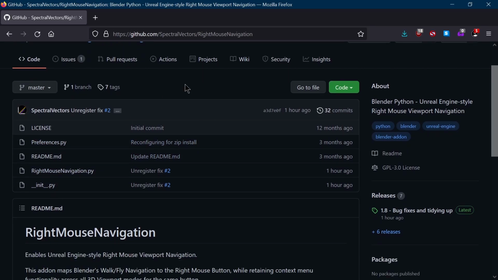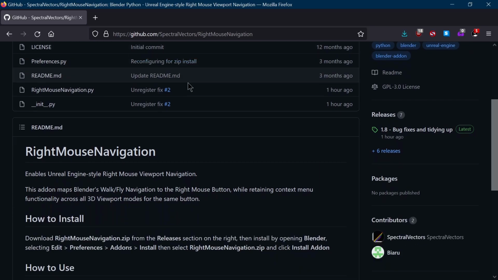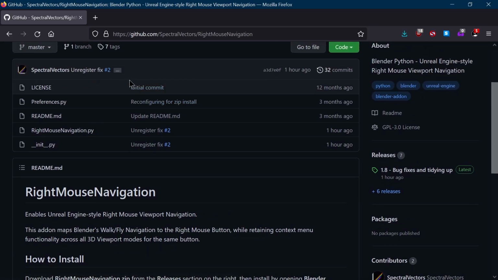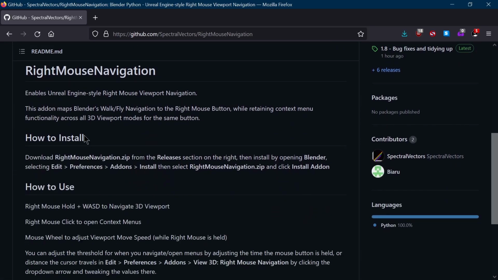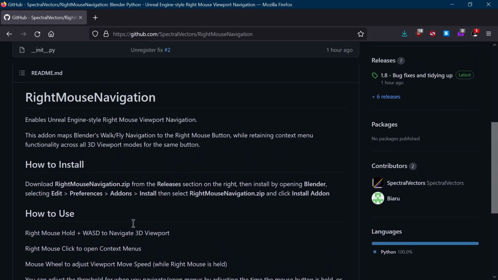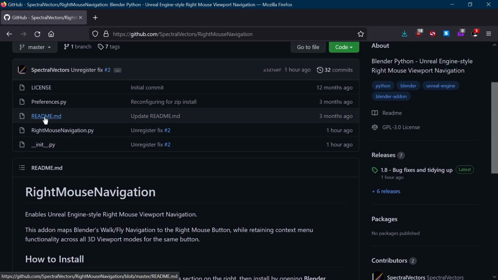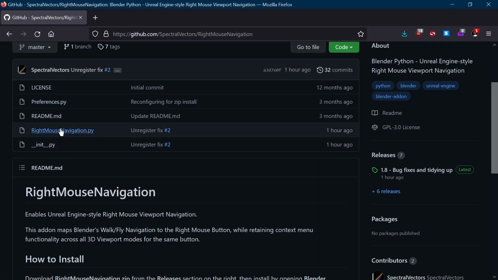So once we start to dive in here, we can basically ignore two of these things right away. The license is the GPL license. It explains what you're allowed to do with it. It doesn't have any functionality within Blender. Same with the README. The README is this right down here. It's the documentation you can read on GitHub. Again, it doesn't have anything to do with Blender. The final three, preferences, right mouse navigation, and init, are the three that Blender is going to be using.